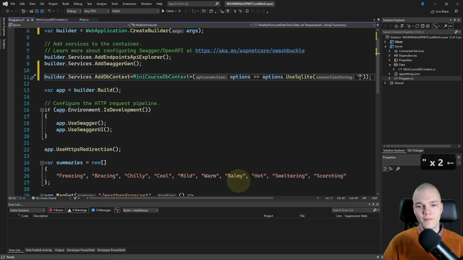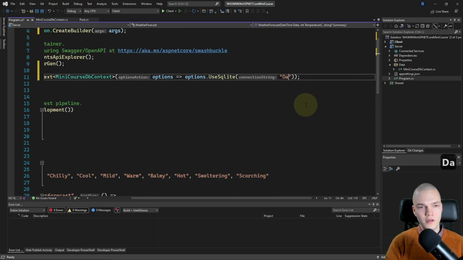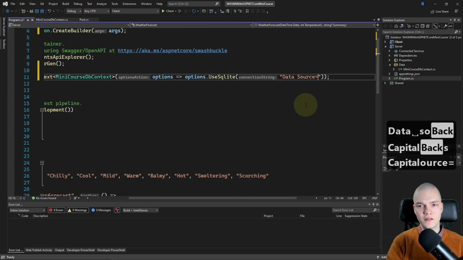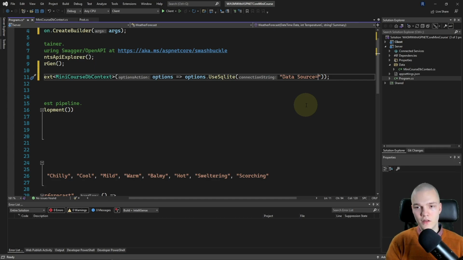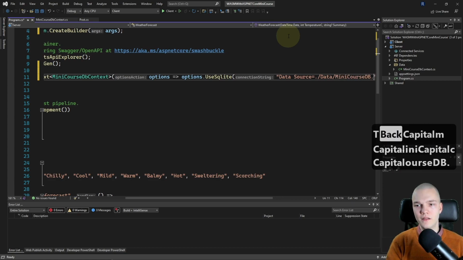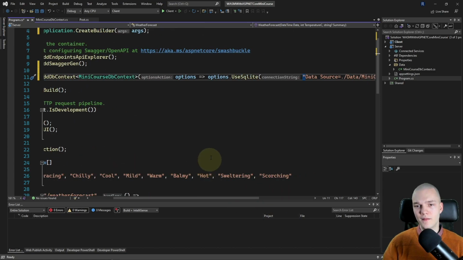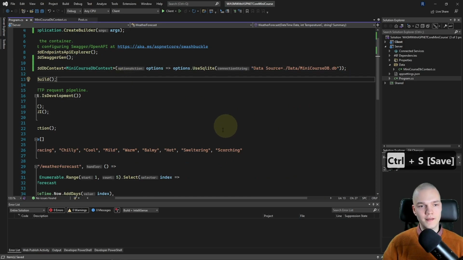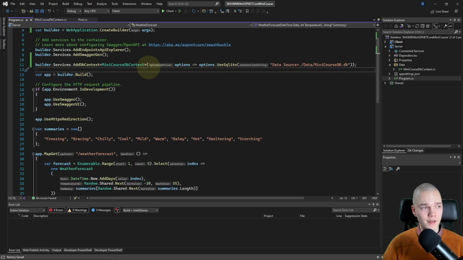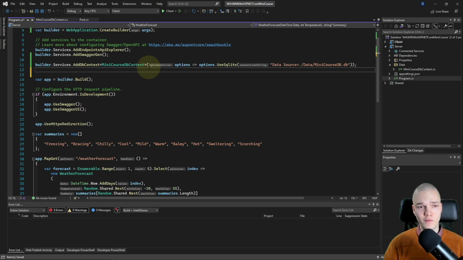And for that, I'm gonna do Data Source equals ./ so current directory, that's gonna be the server directory, /data/, and I'll do minicoursedb.db. So it's just a file, right, with SQLite. So that's that. And while we're here, I'll also add a filter for better error messages.